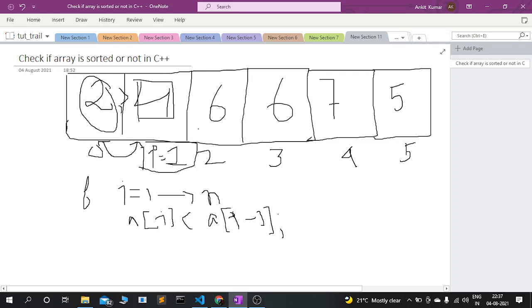We'll not take this example, we'll take this one. Here I have taken 5, 7 and 5. So if 7 is greater than 5, that is actually true. So we know that this is not sorted, so we'll immediately return false. I'm just writing return 0 here because it's very difficult to write. In the program you'll see what I'm doing.